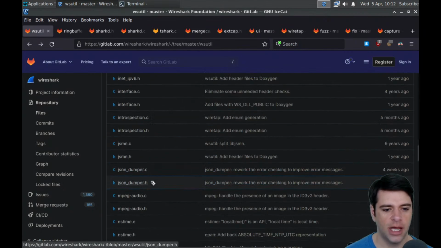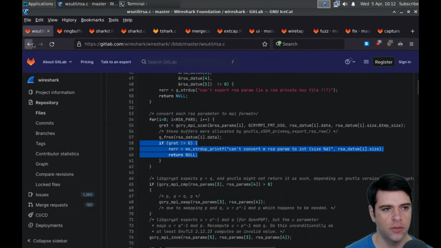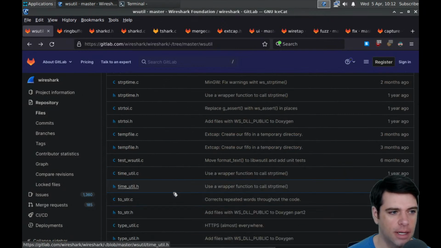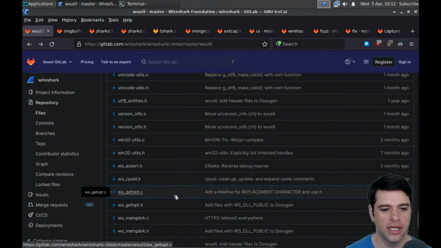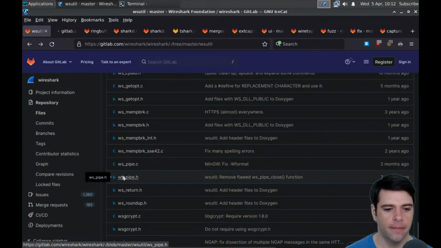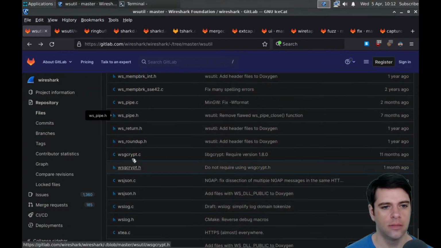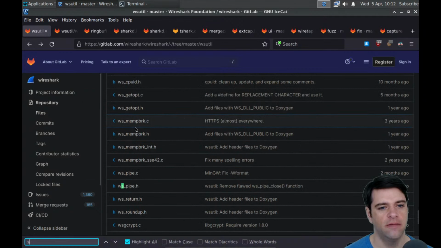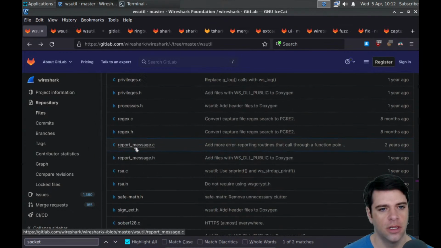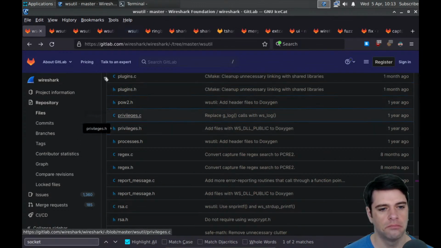But I think what I wanted was sockets. I'm just curious to see what they're doing with sockets. We have RSA, which is the... the clicking behavior behaves differently than on GitHub, so I guess I keep opening things and I don't mean to. Let's look at WS pipe, and I don't know what XT is. I thought I saw some socket stuff. Socket.c and socket.h. Let's look at those for sure. And then just for fun, let's look at privileges.